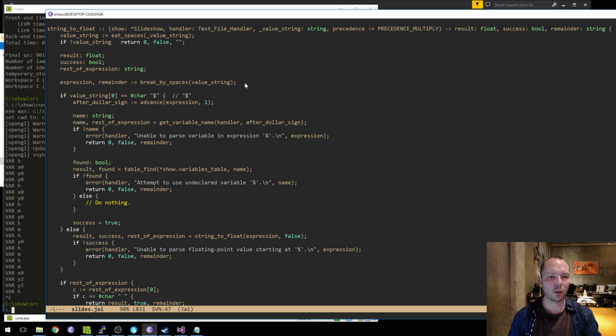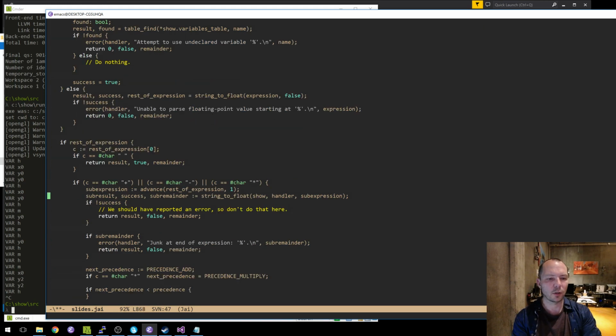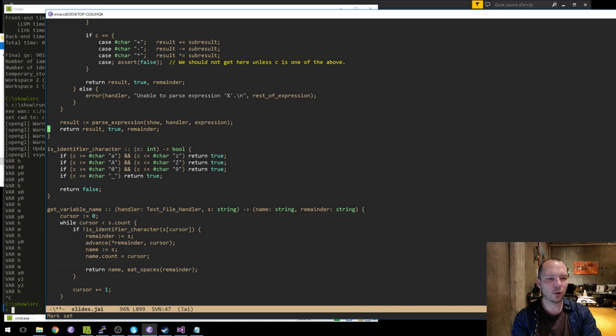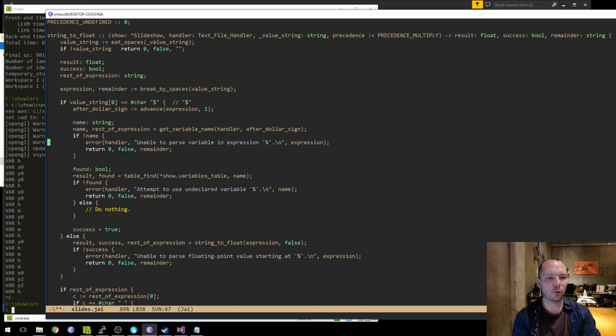So we're going to do the following. We're going to say result is, let's call it parse expression, show handler, expression. We're probably going to want more things in parse expression. And we'll do this here, and then return success. And so we're just going to turn all this stuff here into parse expression.